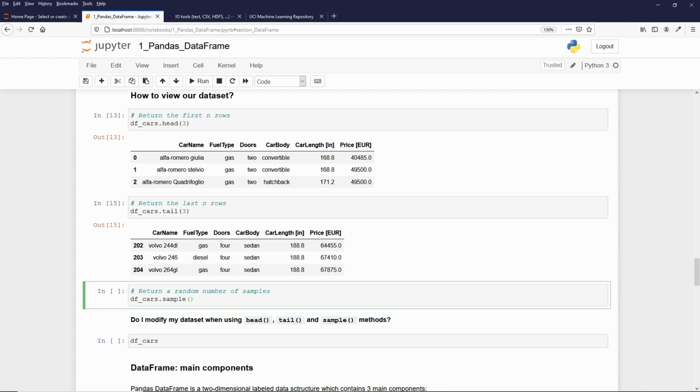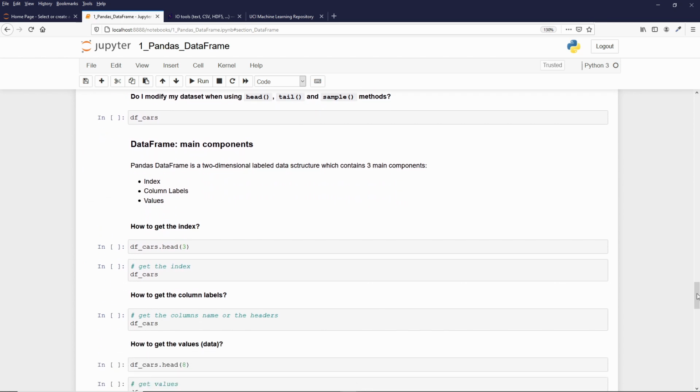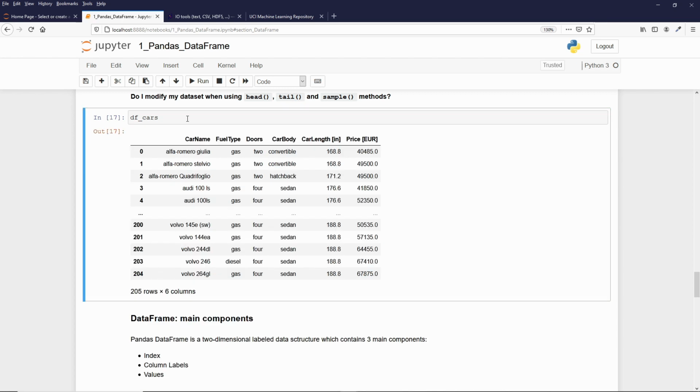And again, you provide the number of rows you want to get. But now, I have a question for you, which is, do I modify my data frame when using the head, tail, or sample methods? The answer is no. Every time you use the head, tail, or sample methods, you are creating a new data frame. You are not modifying your original data frame, alright?